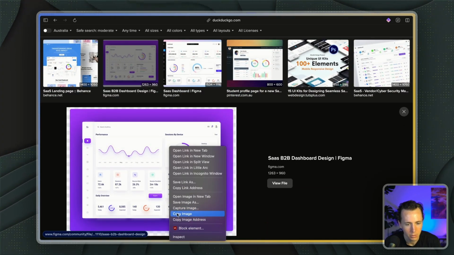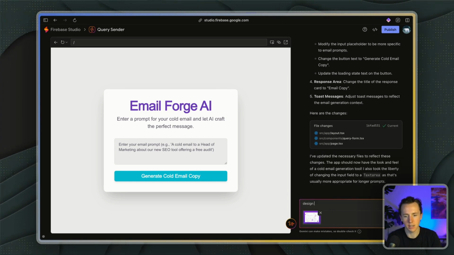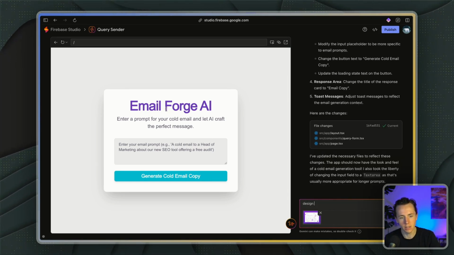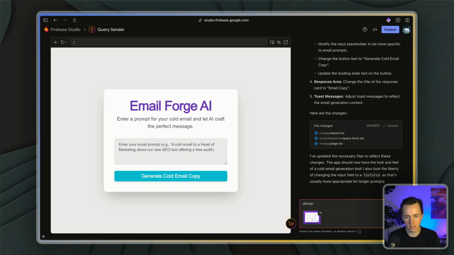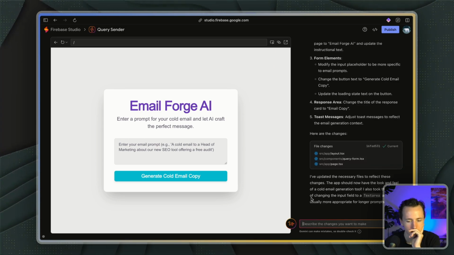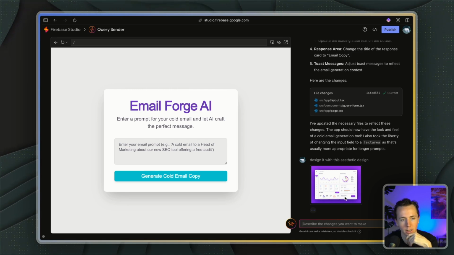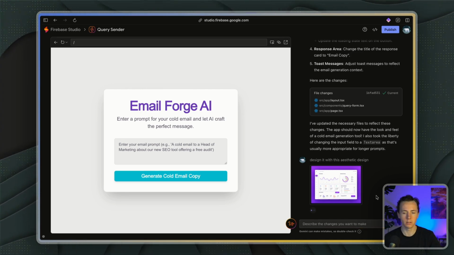I'm going to copy an image. I'm going to say design. You can see it updated with email forge AI. We're going to say design it with this aesthetic design. All right. So let's see if it can actually go and build this out, because I know that Lovable does this really well. So let's see if Firebase does this well also.